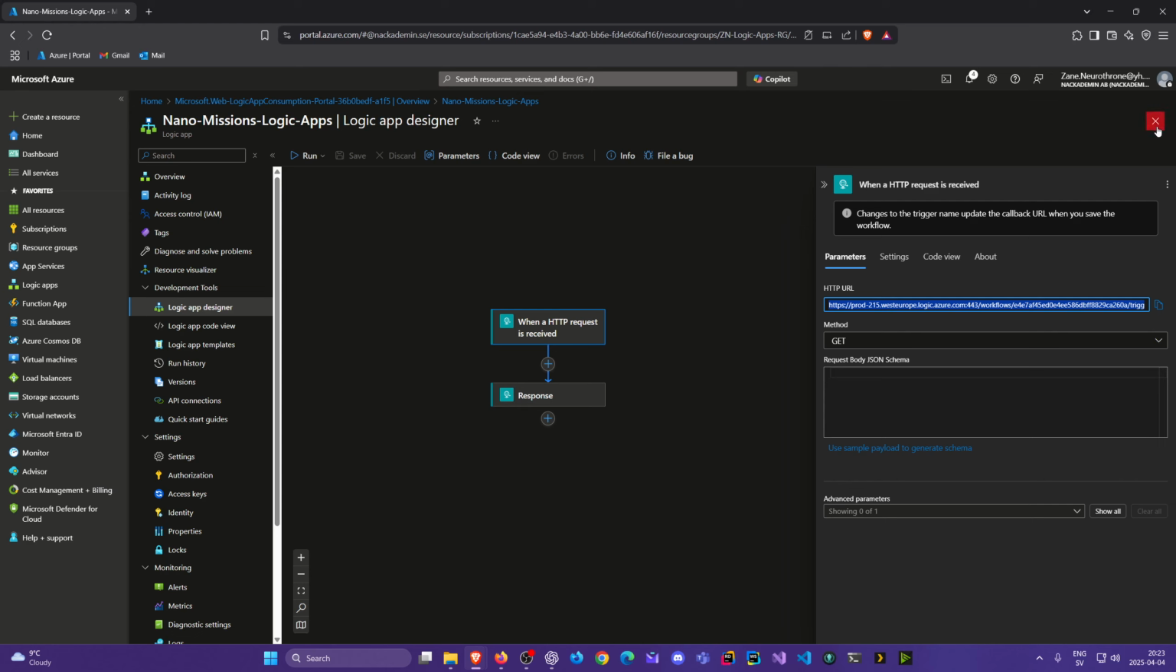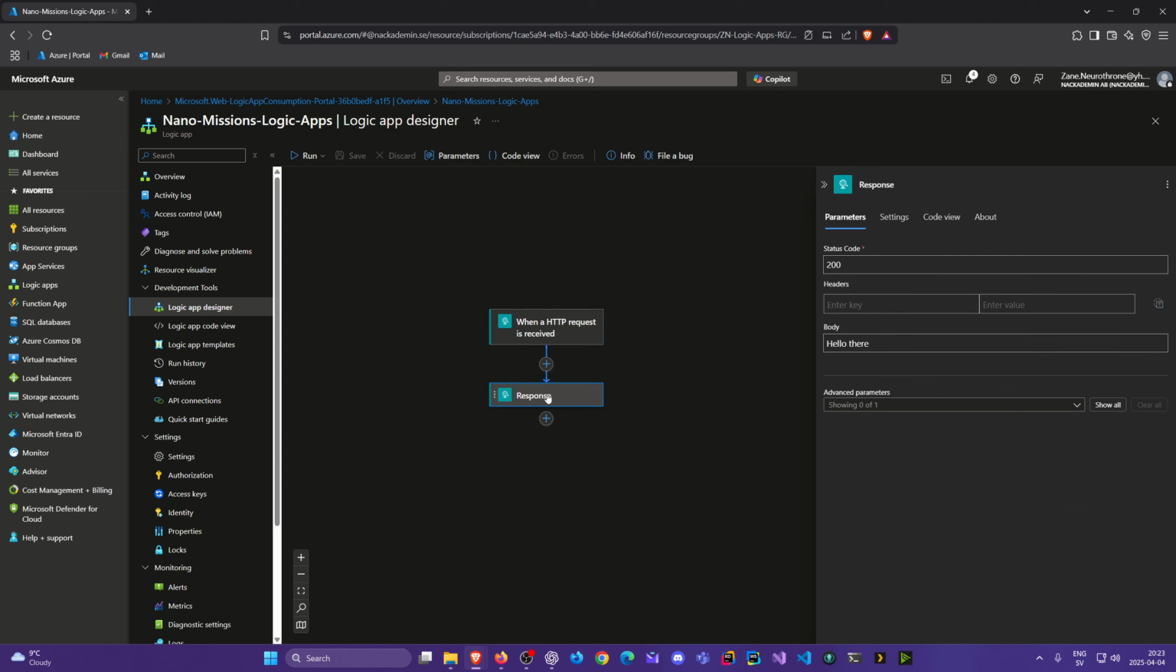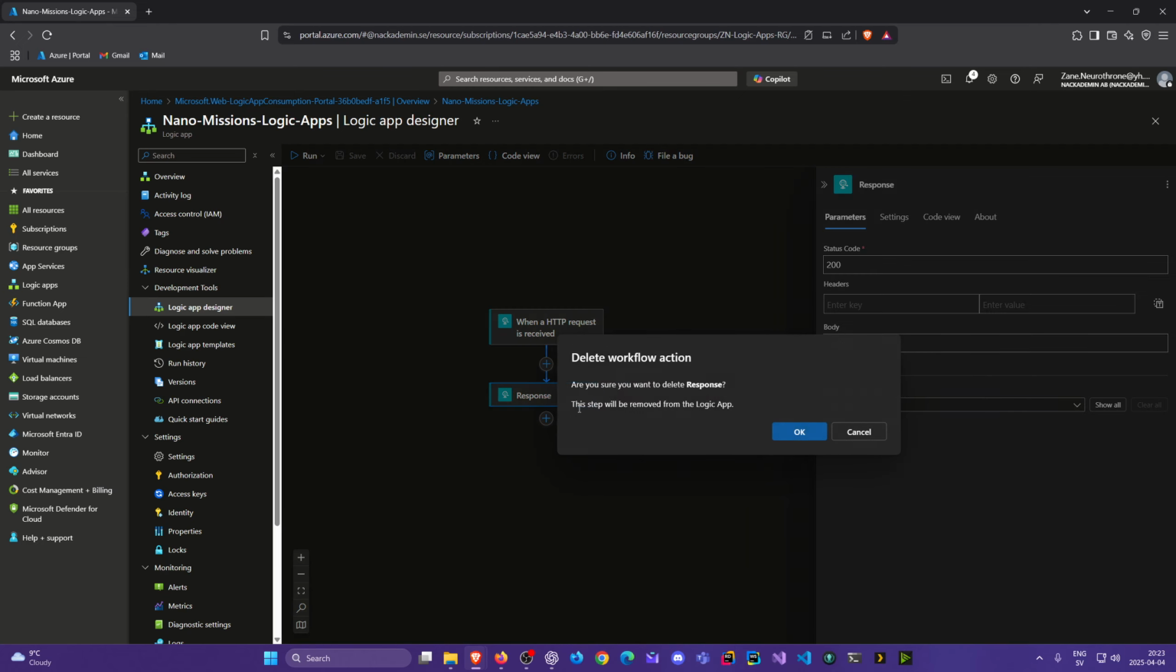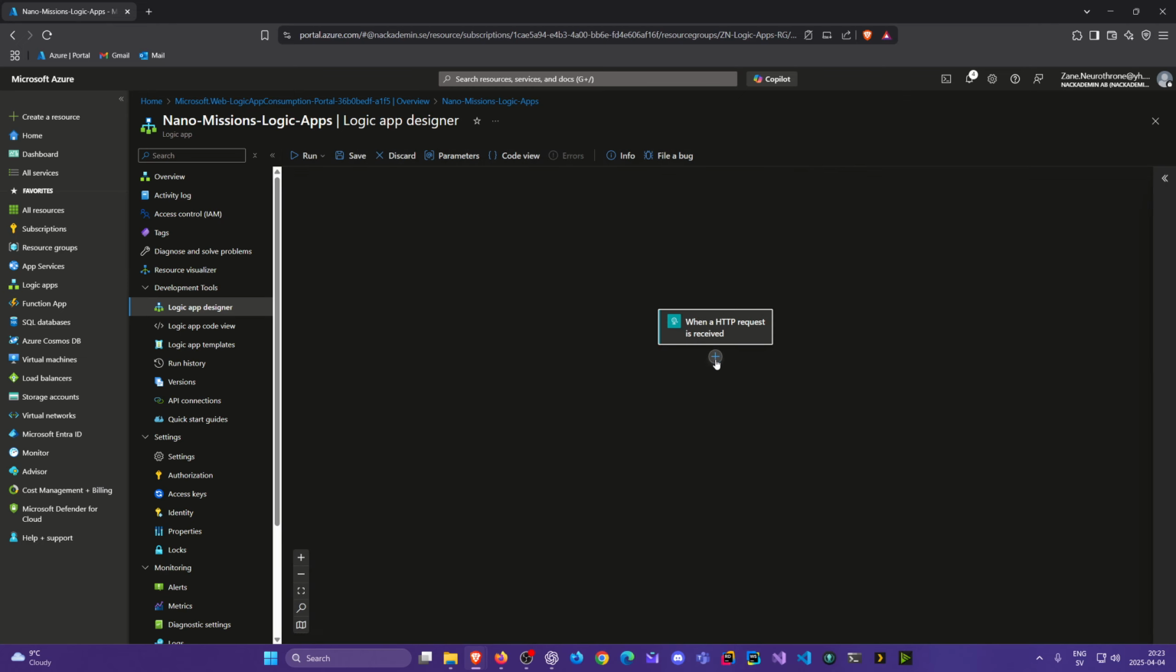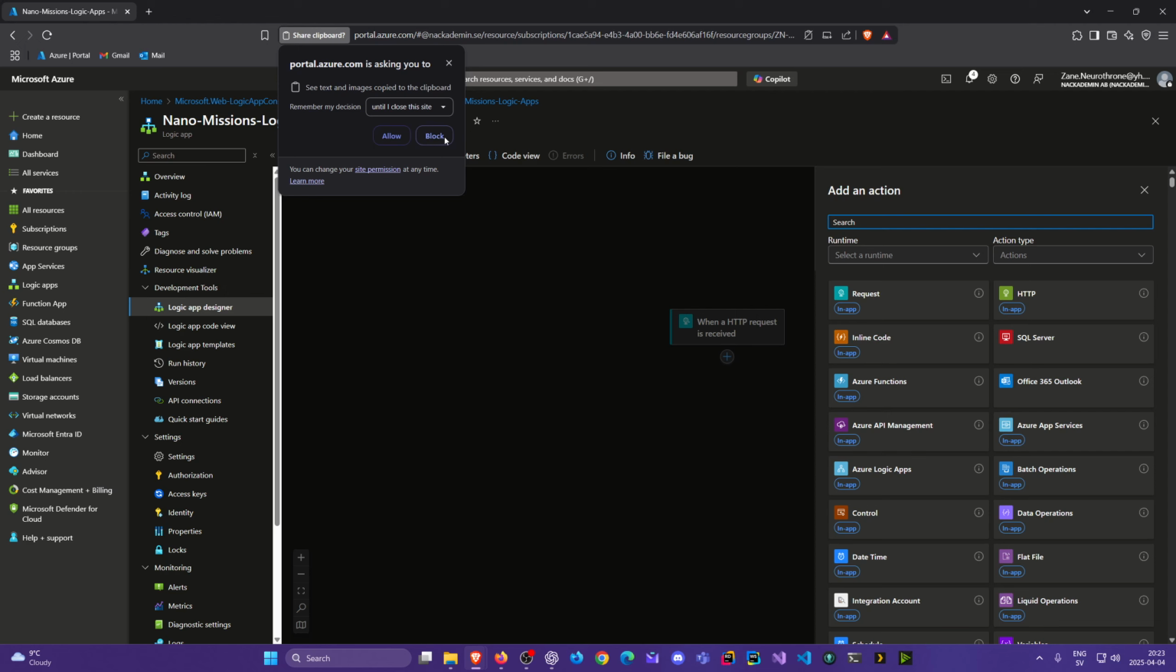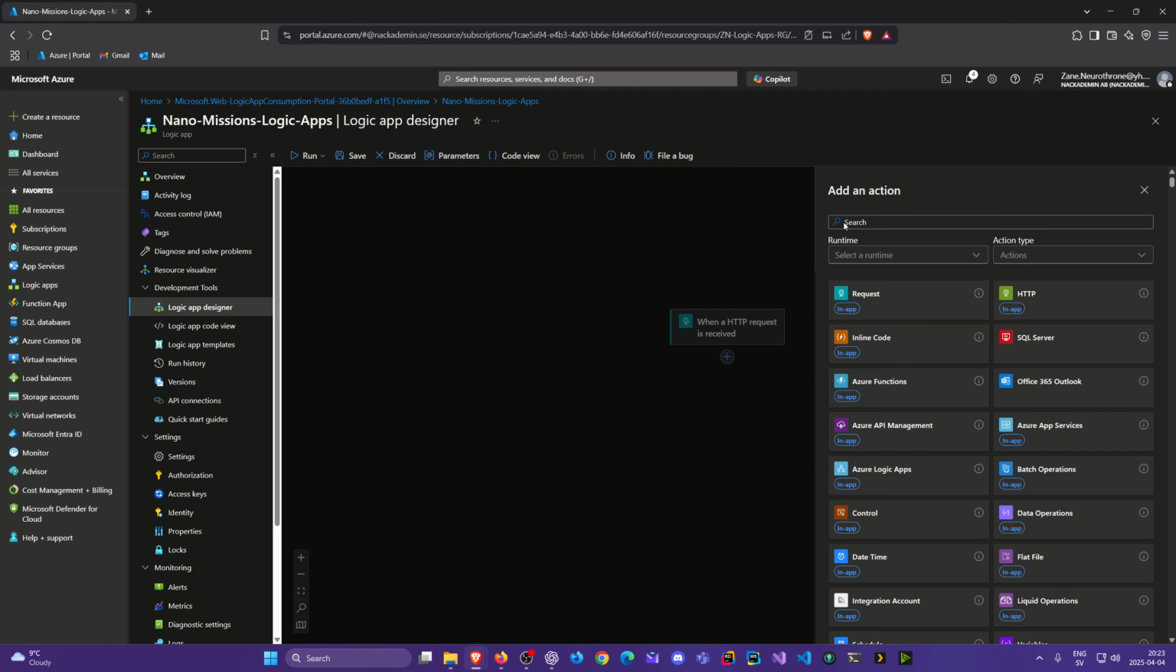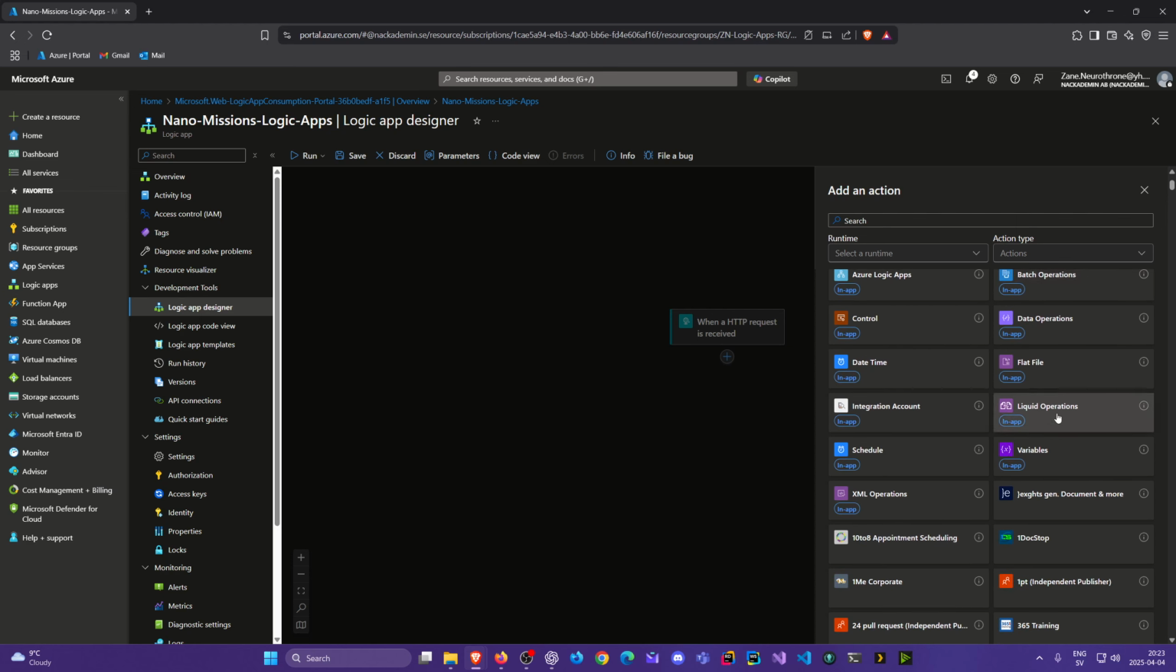And what you can do with a logic app, your imagination is the limit here. You can add pretty much anything. For example, if I right click this and delete, back to a plus. We can see that we can do pretty much anything here.